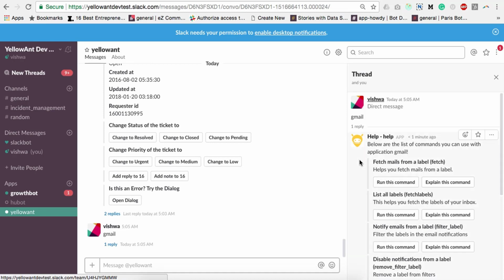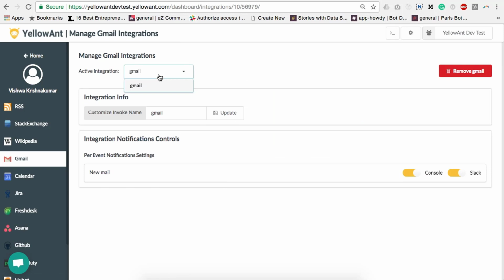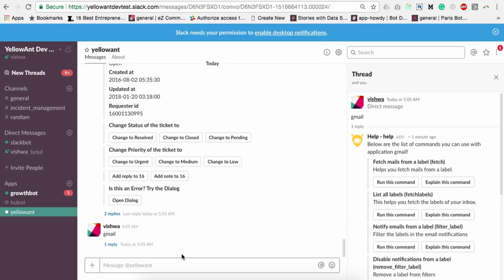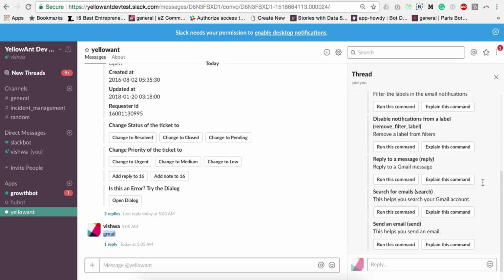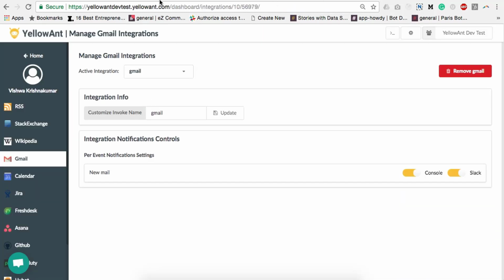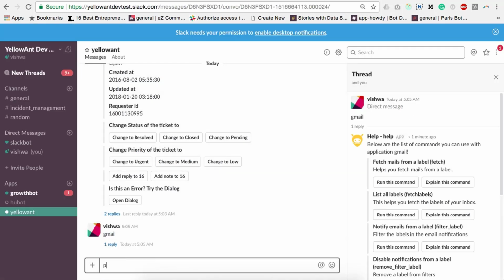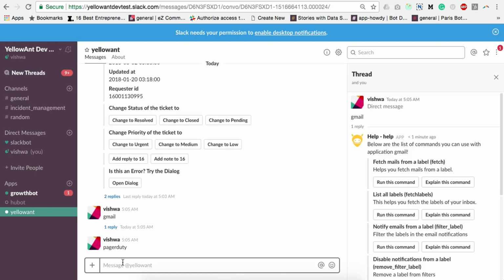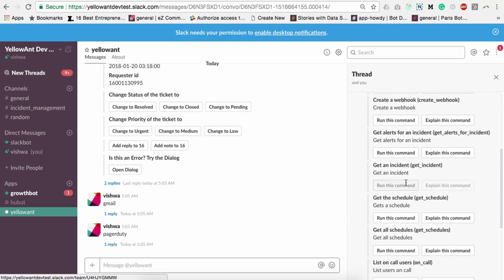Since my Gmail is already connected to YellowAnt, let's go back to the dashboard. This is my Gmail integration. I have one Gmail integration, and the invoke name for my first Gmail integration is Gmail. So if I invoke Gmail from my team Slack, it replies with the available commands for Gmail. Similarly, since I've already integrated PagerDuty, the invoke name for PagerDuty is simply PagerDuty. So if I click on the available commands, maybe say get an incident.